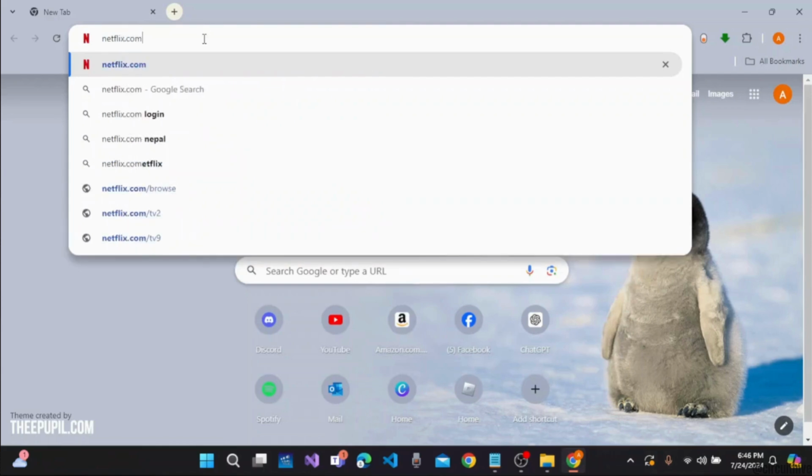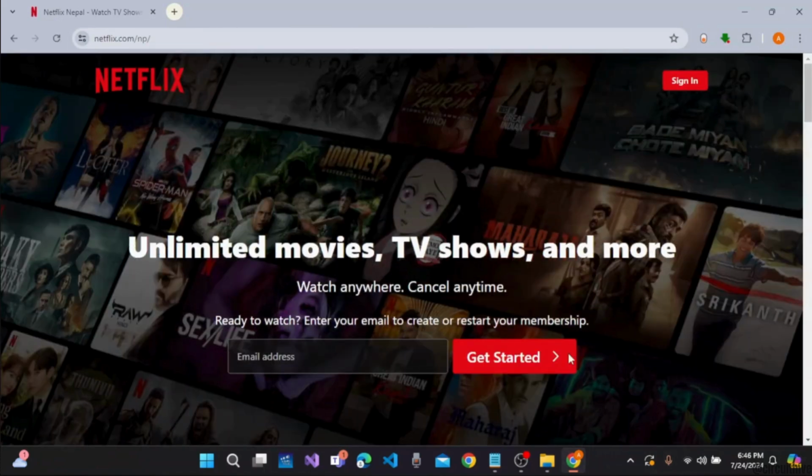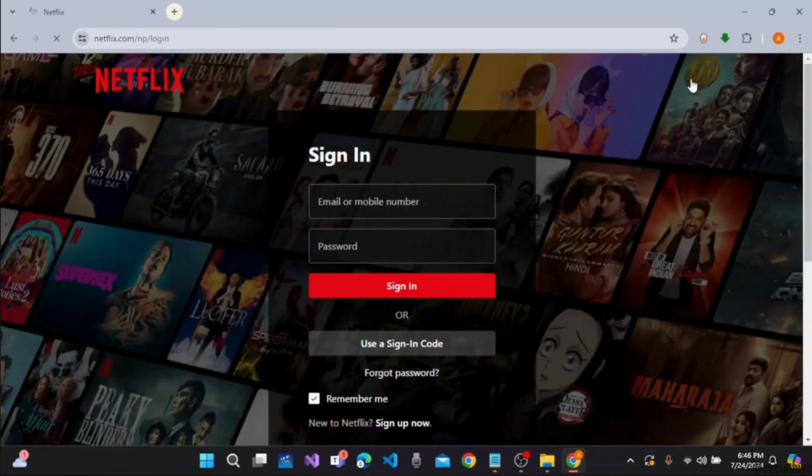Once you type in netflix.com, press enter on the keyboard and the official page of Netflix account or the applications opens right there. Now, to sign in or log into your particular account, you must have the Netflix account, then only you will be able to log into your account. Now click on the sign in button at top right corner of the screen.